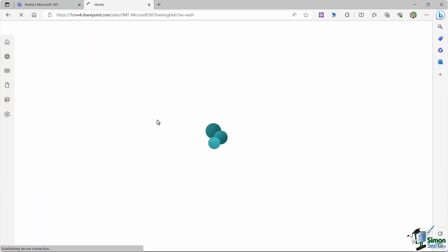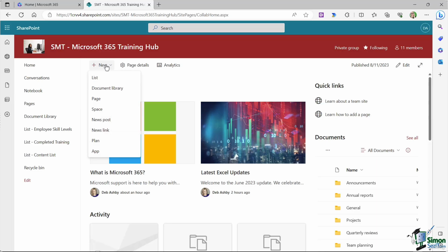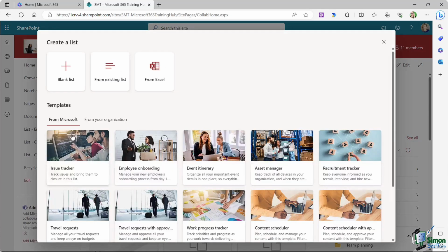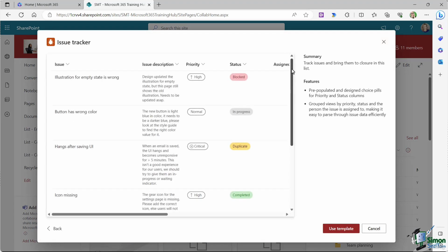Now let's go back to home and let's take a look at creating a list from a template. Once again, we're going to go to new and list. And in this section at the bottom, we can choose a template to create a list from. Now, once again, it is worth noting that if we choose, let's go for issue tracker, for example, we get the template loaded up into the preview window so we can kind of see what that looks like. But a lot of people think that when they choose this template, they're going to get all of the data as well. Now, you don't actually get the data, you don't get the records.